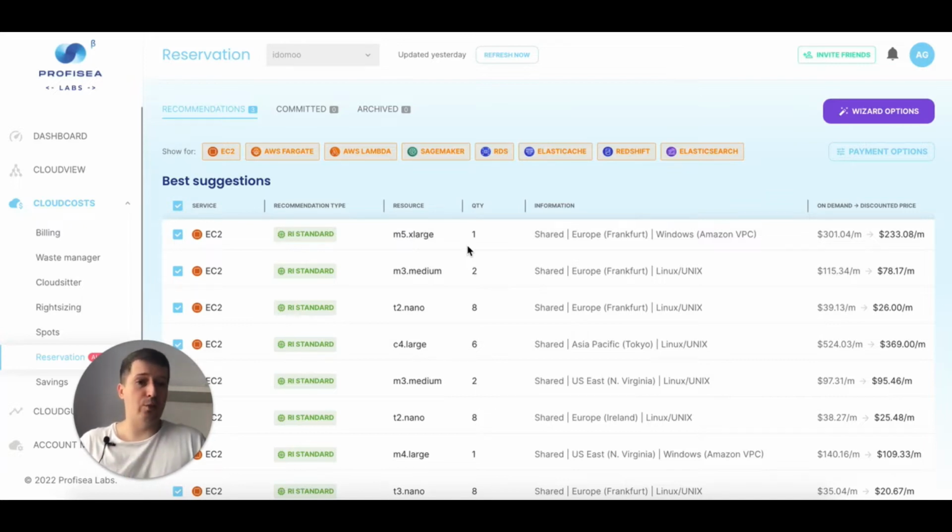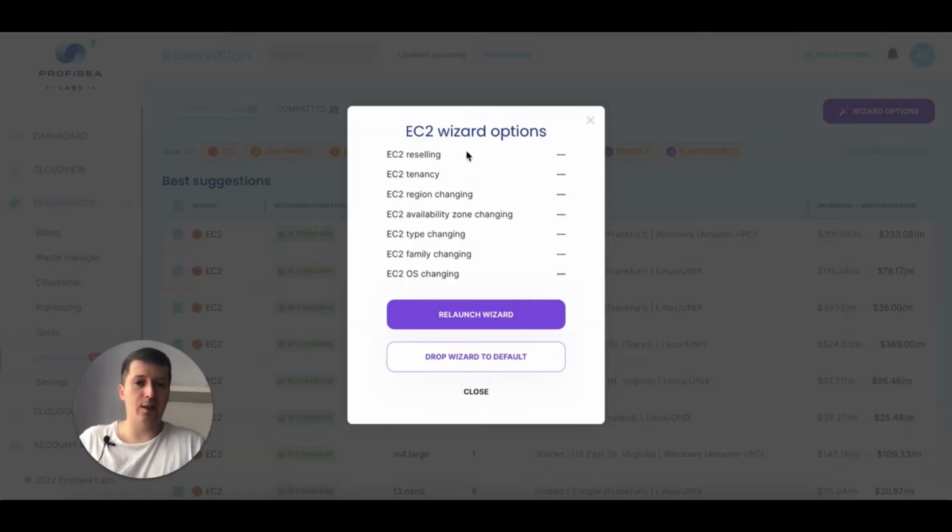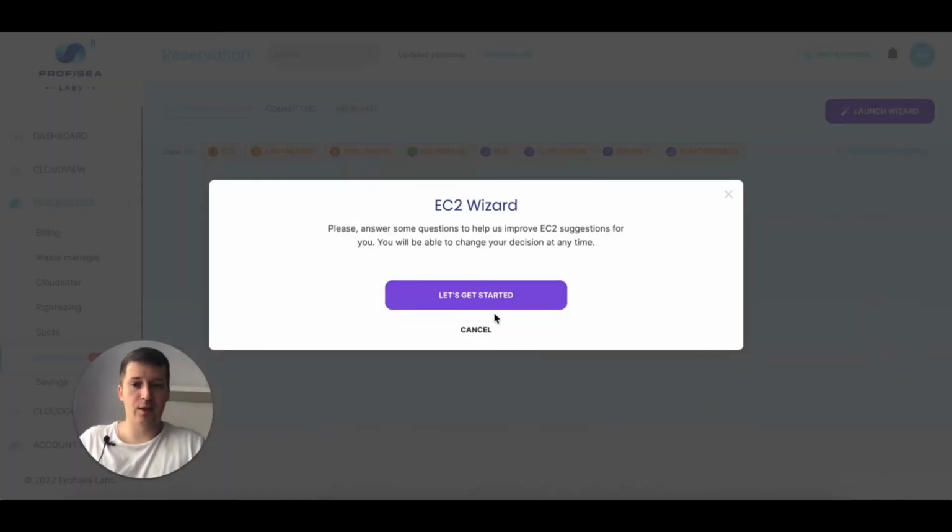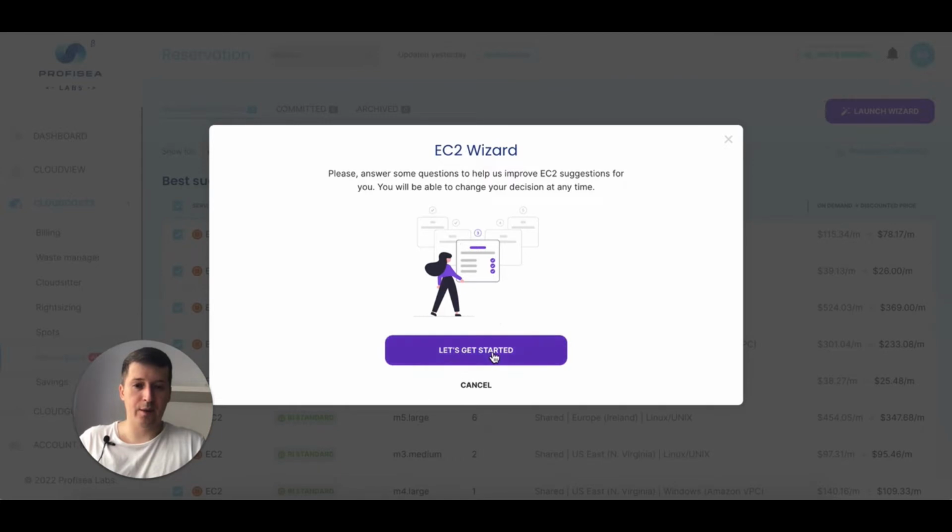We try to automate this process. Again, we create an algorithm and try to simplify this process as much as possible. You have a wizard option. You click on it. It's asking you 7 questions. I can launch it. So let's get started.